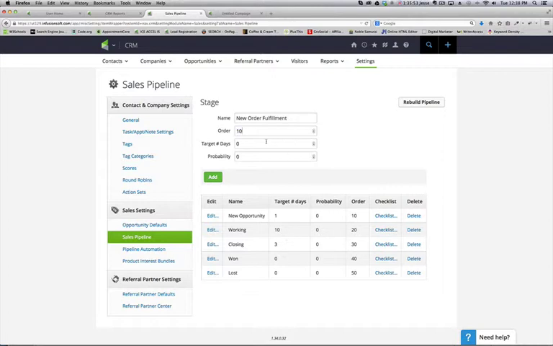So we'll say that, and then we'll just leave target number of days and probability alone, because at this point, if you're building a brand new pipeline, you don't even know what your target number of days is or what your probability is that someone's going to move forward past this stage.